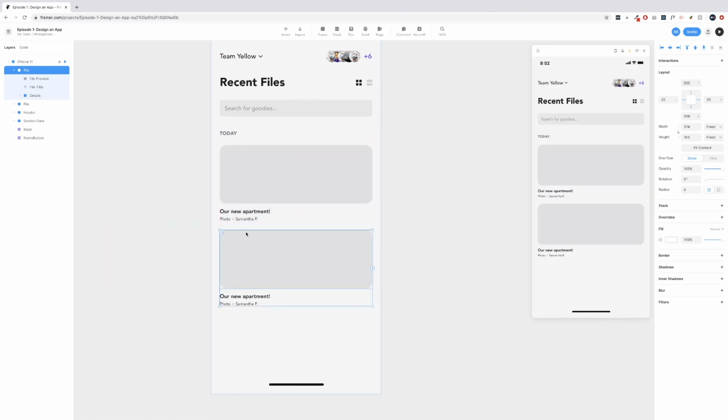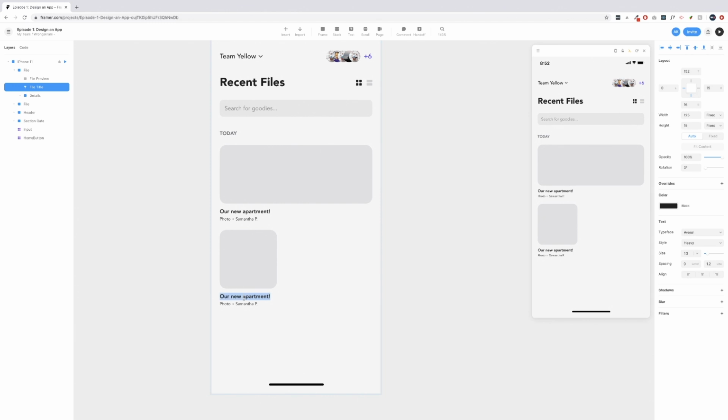Now the margin top is going to be 20 pixels, which we already did. And I'll set the width of this to 140 pixels. So it's going to be right there. Now the height and the width are equal, both set to 140 pixels, and then we could just change the content. So it's not our new apartment. This one's going to be called design system. And then it's not going to be a photo, it's going to be a PDF. And the author is going to be Ryan H.